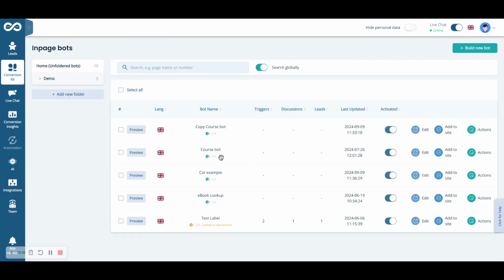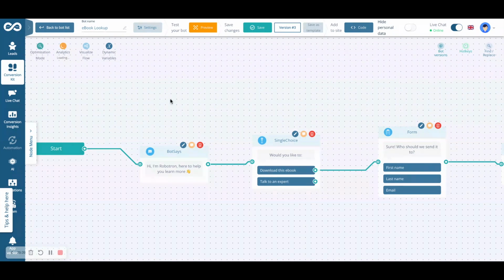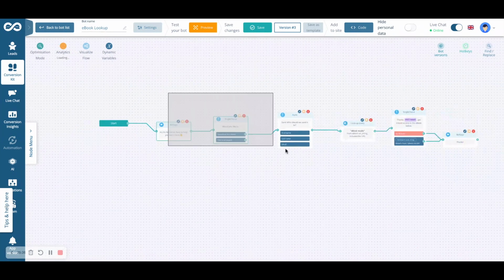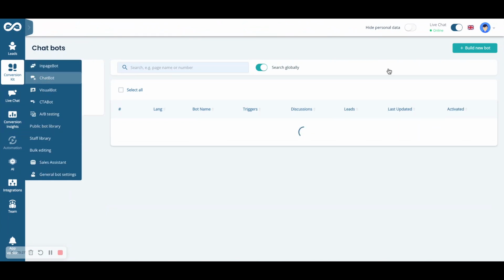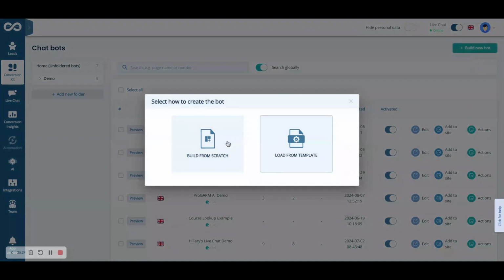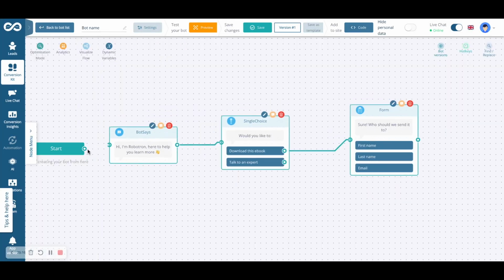But what if you want to change an in-page bot into a chat bot? In that case, you can use the copy paste tool to do that. You don't have to stay within the same bot type if you want to copy paste. So I'm going to open this one up. This is an in-page bot at the moment. I'm going to copy it over. I just want that part of it. I'm going to head over into chatbot and create a new one there. That's it, it just copies and pastes it in exactly.